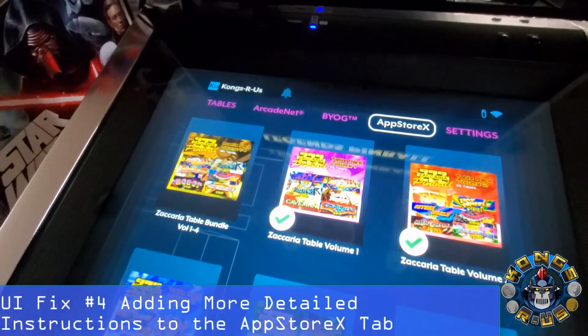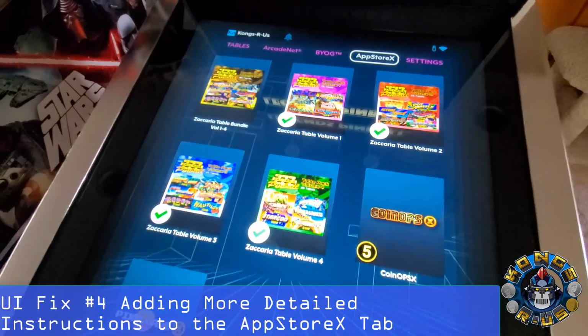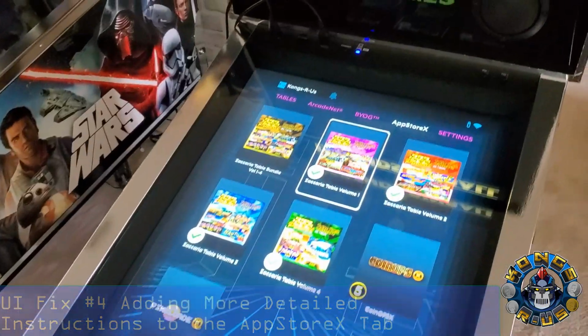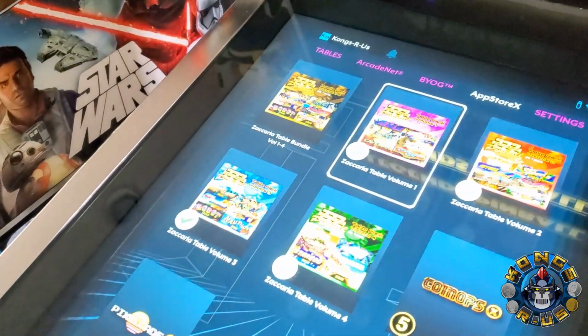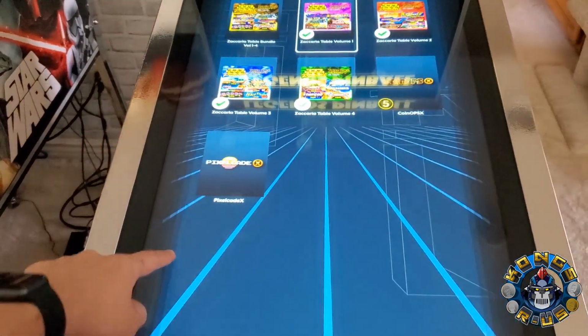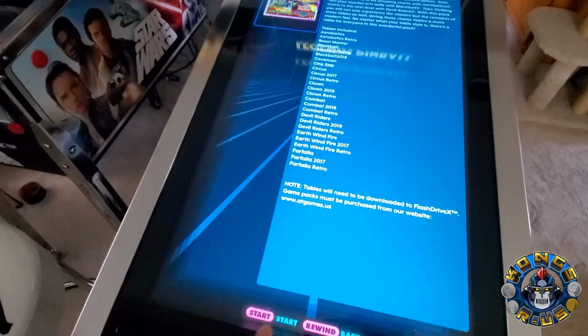UI fix number 4 has to do with the AppStoreX tab and its poorly designed user interface to add official game packs to your Legends Pinball. This should have been an awesome online marketplace that Legends Pinball owners can browse, purchase, download, and install additional pinball tables like the Zaccaria packs.